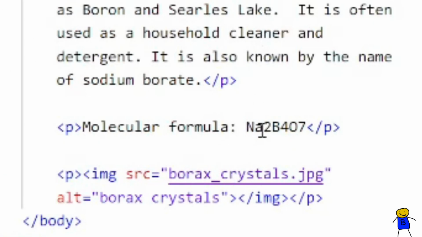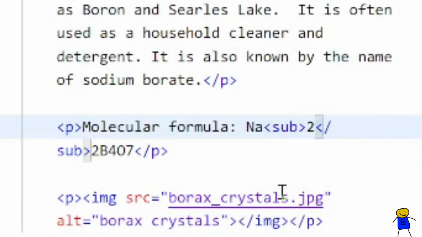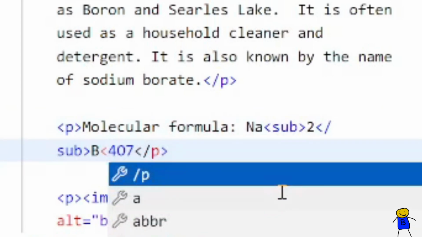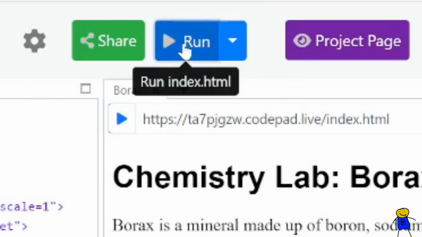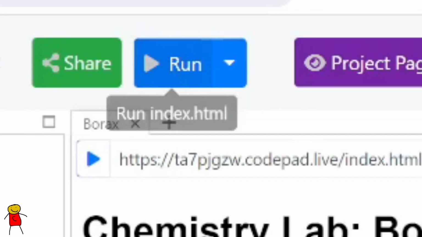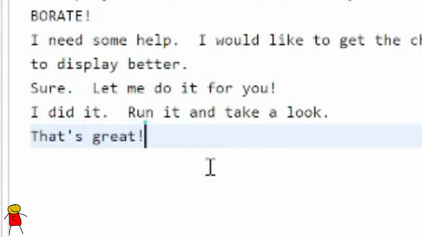You notice that if Borate goes and puts the cursor down and even starts typing, it shows up immediately on the screen here. So I'm going to put the 2 here and then get rid of the 2 here, and I'll put the sub tags on each one of these. Now I'm going to run it and say, "Oh, look, I did it." Run it and take a look. And then he can go and run it and see that, "Whoa, look, it looks good. That's great. Thank you."